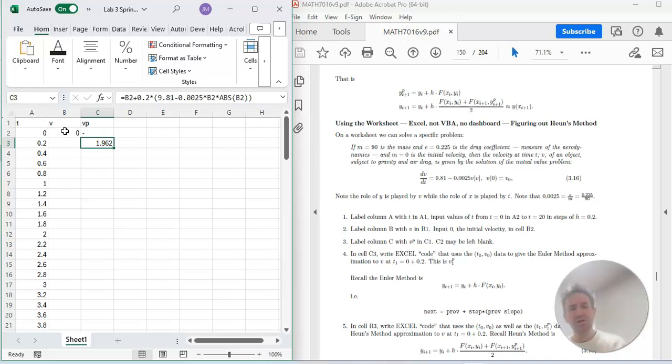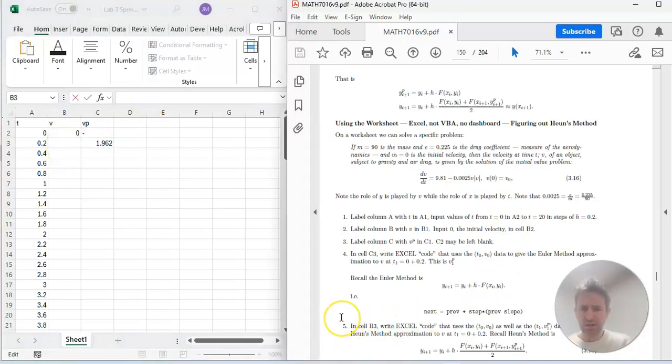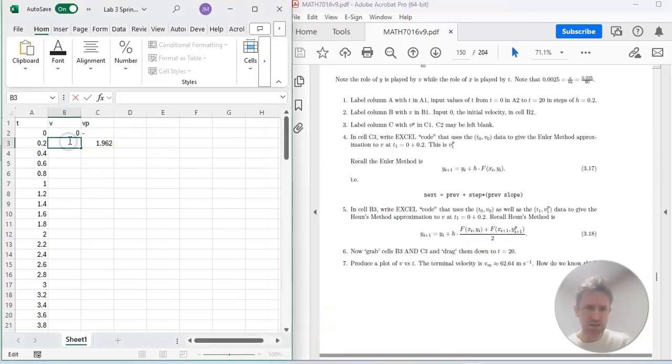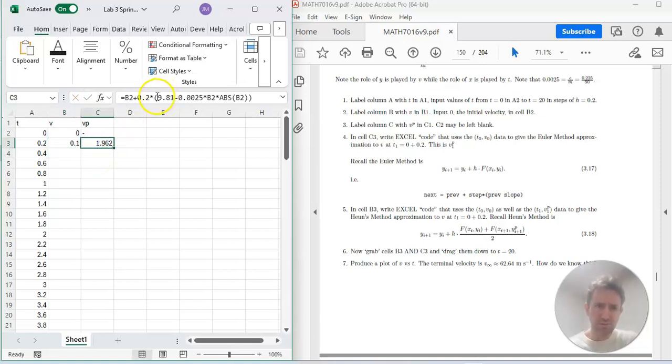Okay. So this is your Euler predictor, and now what you're going to do here is in cell B3, use code that does Heinz method. So Heinz says the next is equal to the previous plus the step size, so that's the same. And now what you're going to do is average two slopes. Previous slope plus the predicted next slope. I'm just going to put a 1 in there for now. So the previous slope is this.